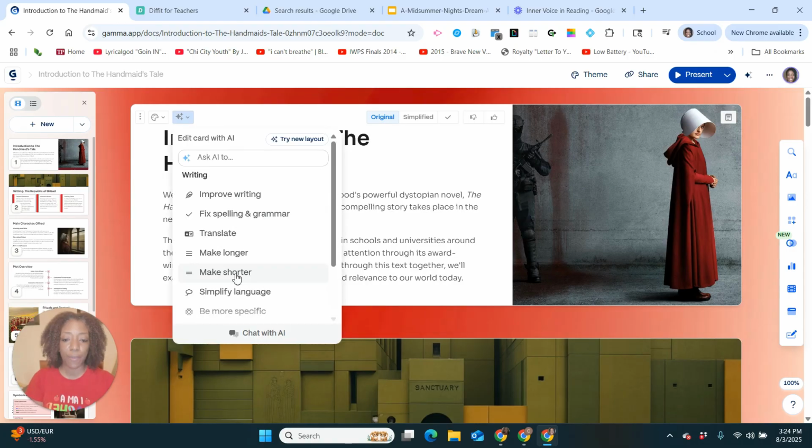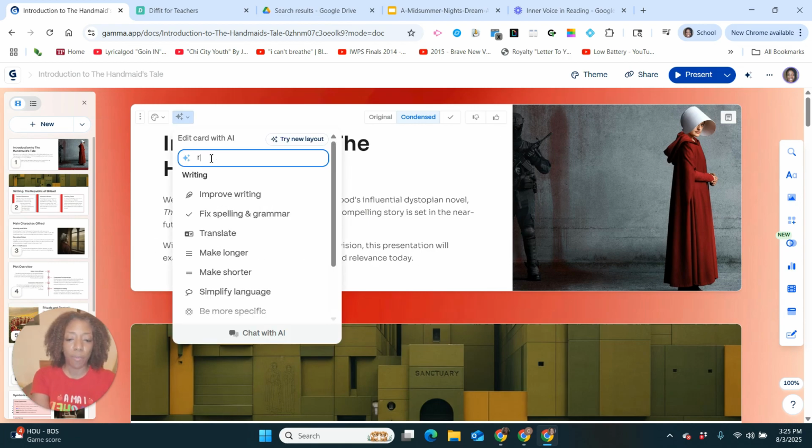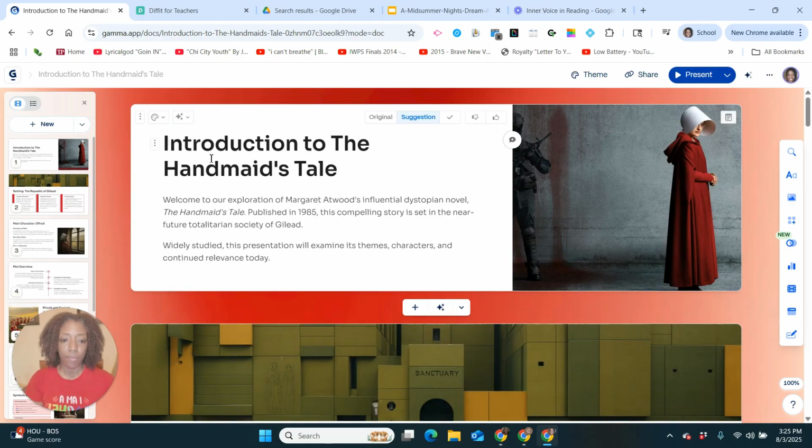How else can I edit? Well, let's see if I make it shorter. Then we're looking at a slideshow. I'm not going to sit and read this long thing. Welcome to our exploration of Margaret Atwood's influential dystopian novel, Handmaid's Tale, published in 1985. And this compelling story is set in the near totalitarian future of Gilead, widely studied and recently adapted for television. This presentation will examine themes. I'm going to tell it to remove information about the television show. Widely studied, this presentation will examine its themes, characters.